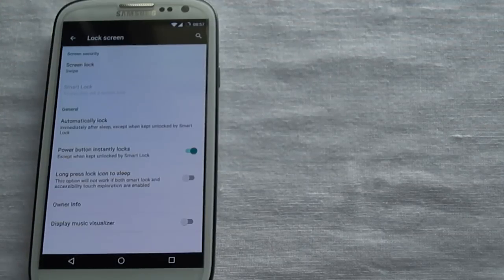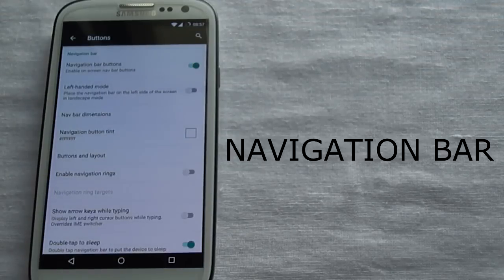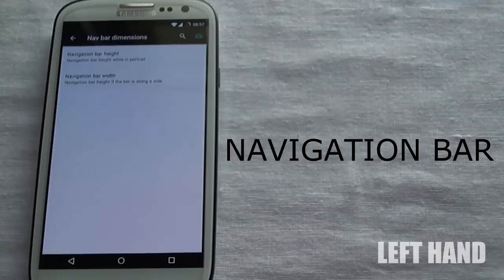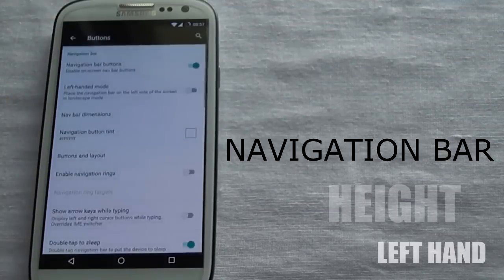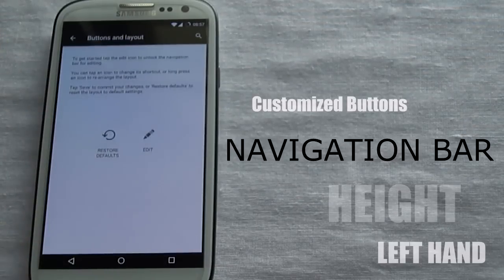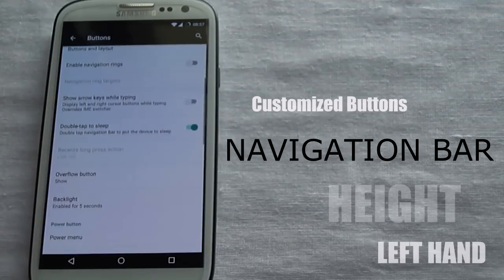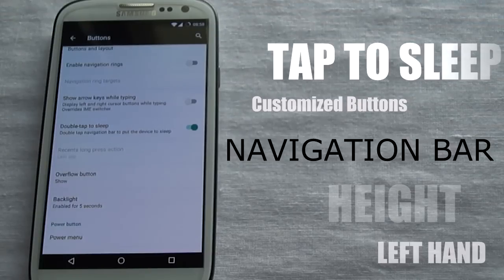In the lock screen option, we have one thing different, which is display music visualizer, that displays the visualizer when the lock screen is on during the playback of music. Navigation bar buttons, I am a fan of using it. We also have the left-handed mode for the lefties. We can change the navigation bar height, we can change the button tint. We also have the buttons and layout of the navigation bar. We do have the navigation rings, and similarly tap to sleep on the status bar. We do have the same option for tap to sleep on the navigation bar.